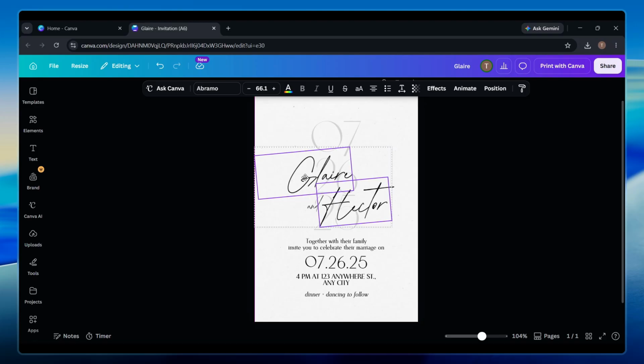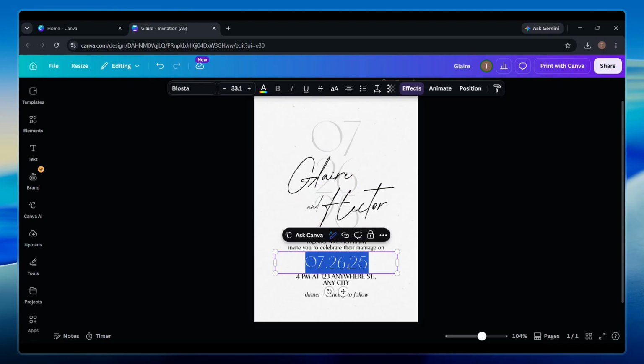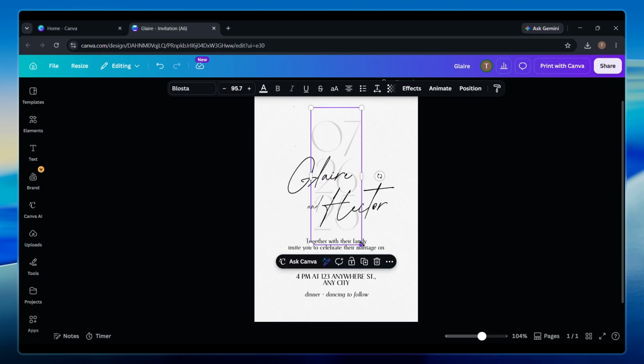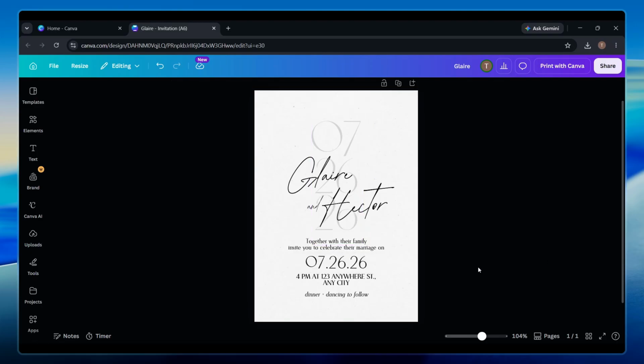Now continue editing the other important details throughout the invitation. Click on each text box to update information like the wedding date, ceremony time, venue address, and any other relevant details. Make sure everything is accurate and matches your actual wedding plans, as these invitations will inform your guests about when and where to celebrate with you.